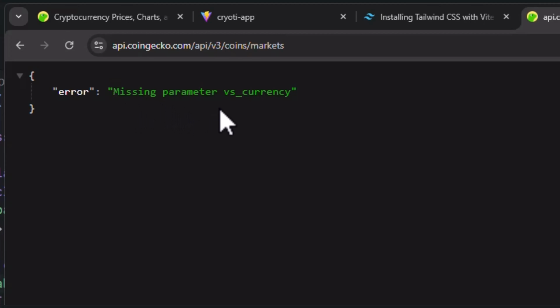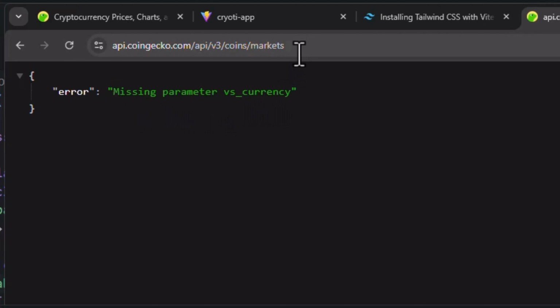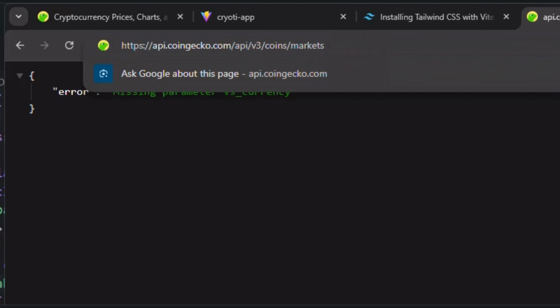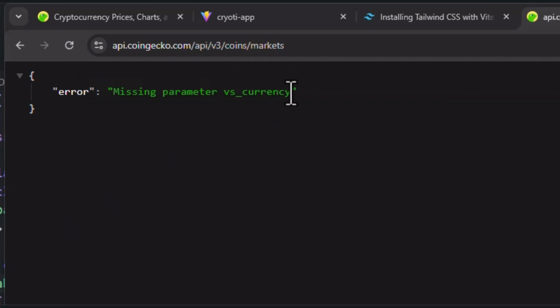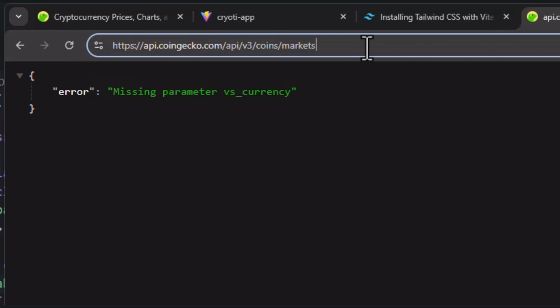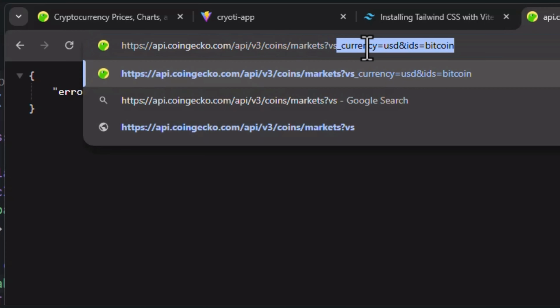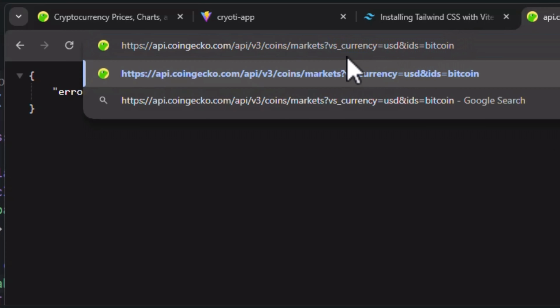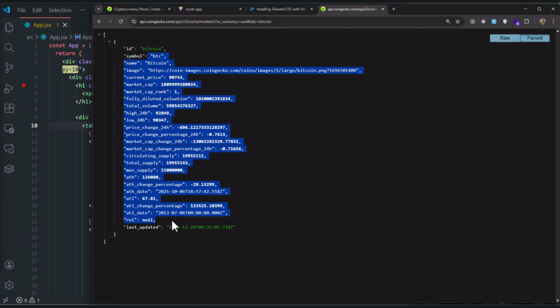If you just put this, you get a missing parameter error for the currency, because this needs a parameter for the cryptocurrency, as you can see. What you have to do is give the data, for example, vs_currency equal to USDT, and the IDs, and here we have Bitcoin. So if you enter, you get all the data for Bitcoin: the current price, the market cap rank, and so on.